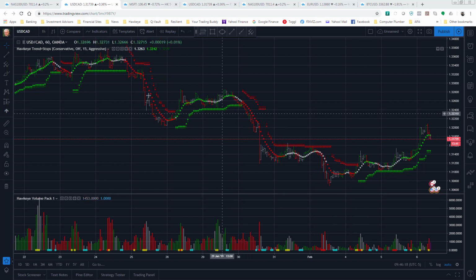Okay, so the trend is a very important tool. So green is up and red is down. White is neutral or congestion. So anytime you see the white, you know that the trend has gone flat and need to be a little bit leery or cautious. Okay.